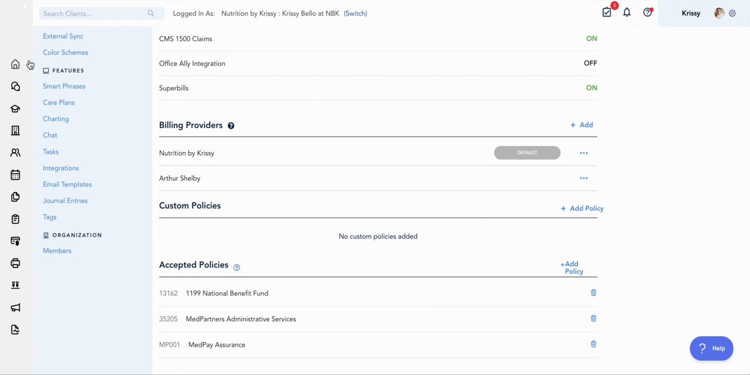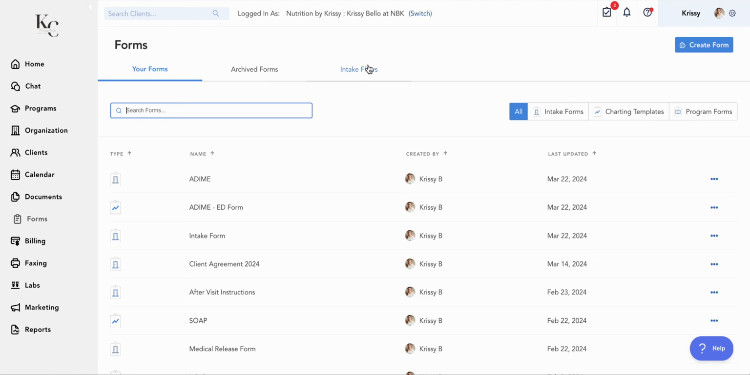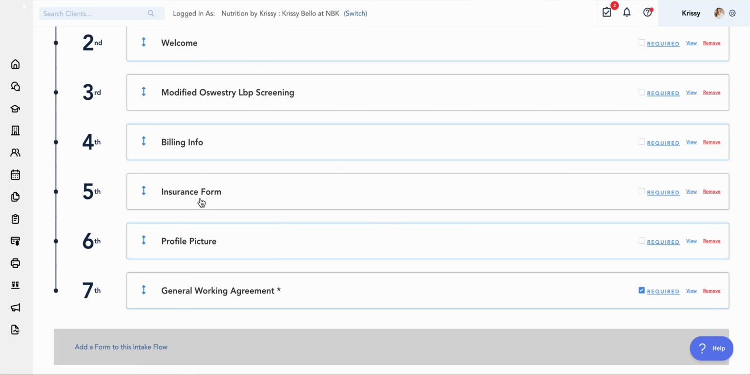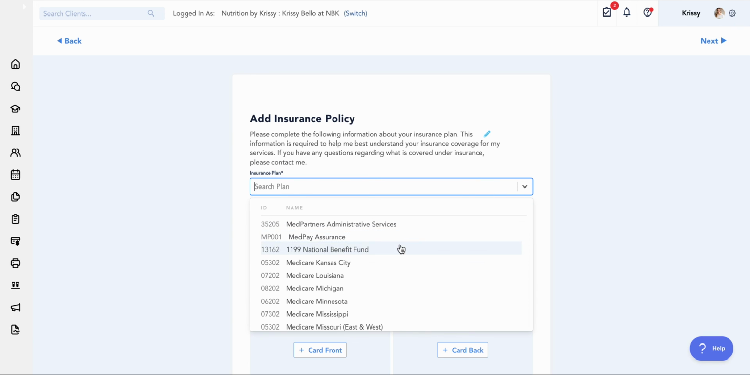What this does is when the client is filling out the insurance form, these are the first policies that will pop up. So if I go into the Forms tab, Intake Flows, Insurance Form, those are the first 3 that pop up. It's just a better experience for your clients. Sometimes these insurances sound alike and it might be easy to kind of confuse their insurance policy for another. So we do recommend just taking a few minutes just to list out your accepted policies.